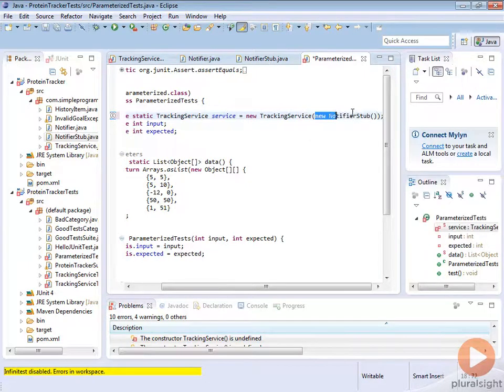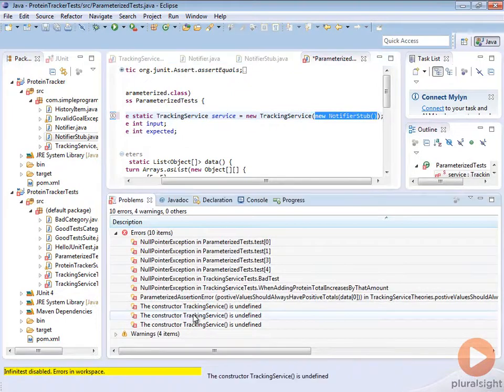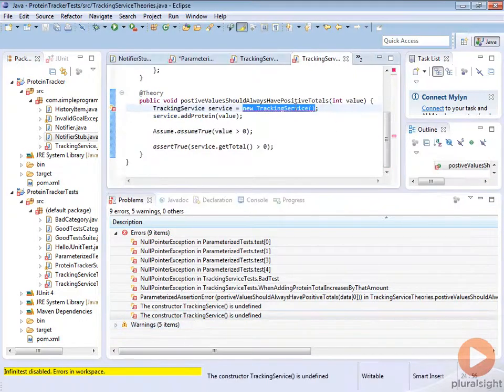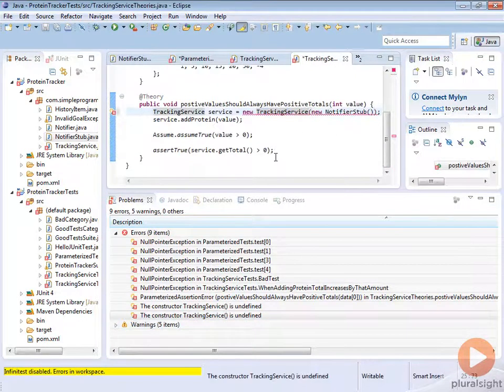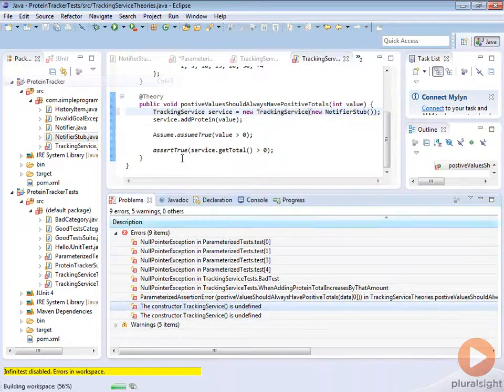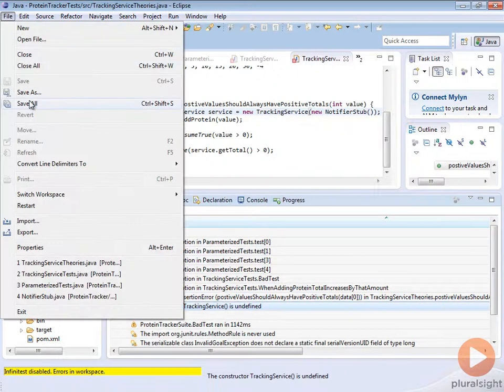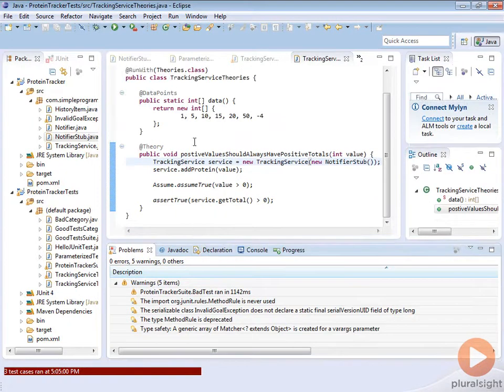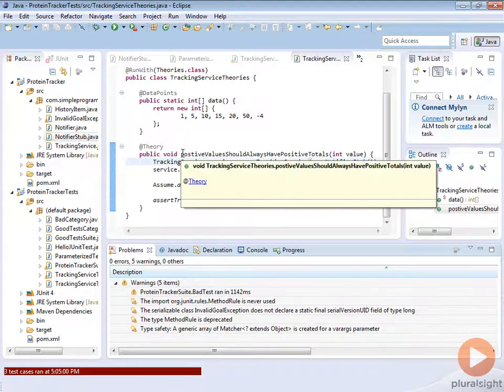I'll just go ahead and copy this code, and we'll go to each one of those places and paste this in. And now our stub is going to be used for all those tests. So you can see that all our tests are passing now with the use of that stub. But we're not actually testing anything yet. So now we need to create a test case that will actually utilize that functionality of the stub.